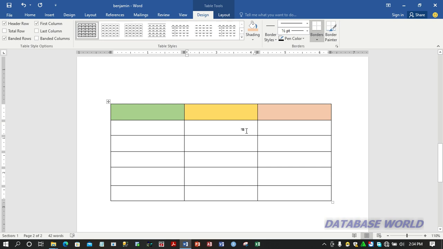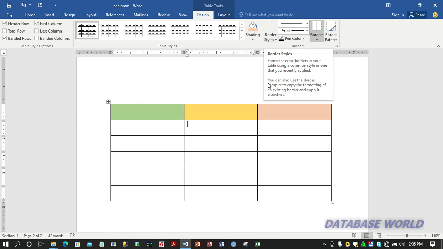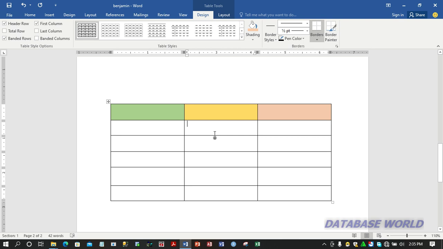So let's come back here, and then we have what we call the border styles, right? The border styles over here. Now with the border styles, you can change the thickness of your lines available there. So let's say, you could see all these lines here, they are thin lines, but I want to deepen, or make it a little thick, right?